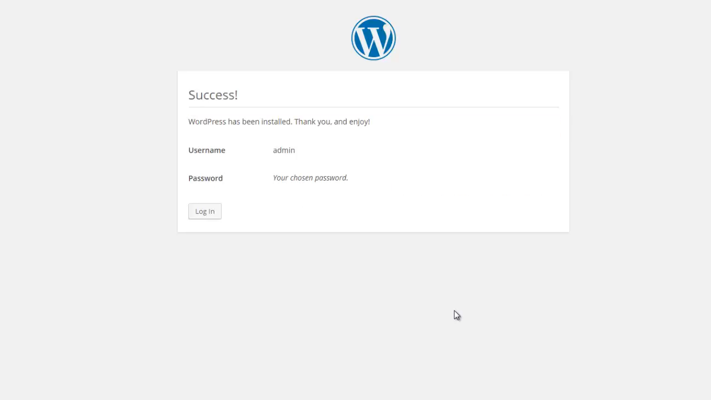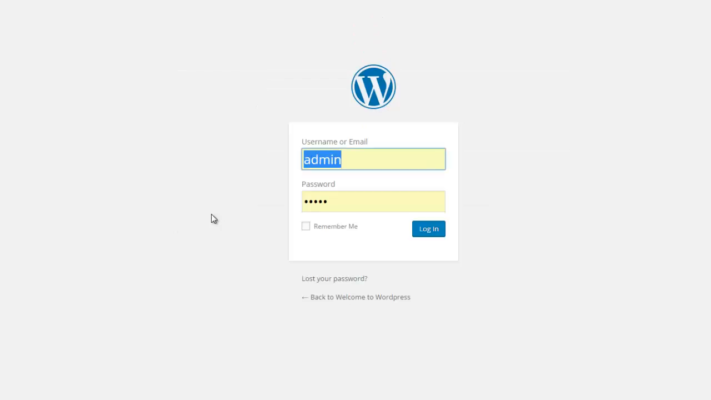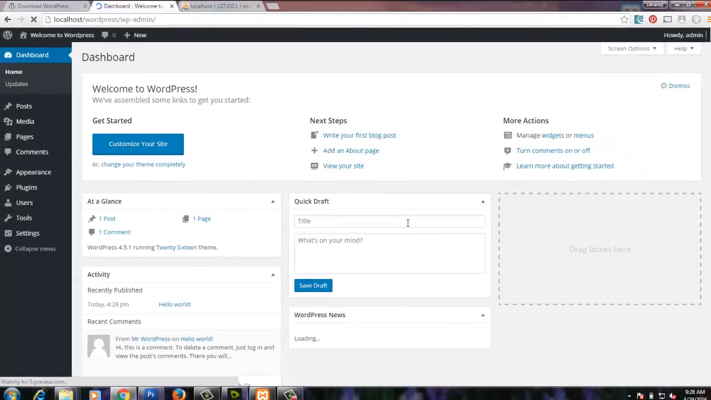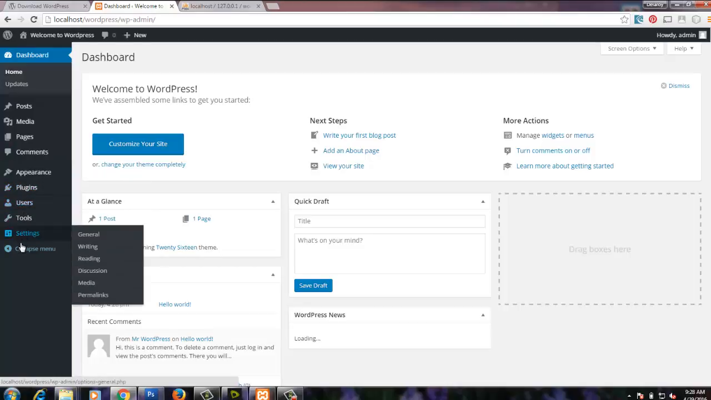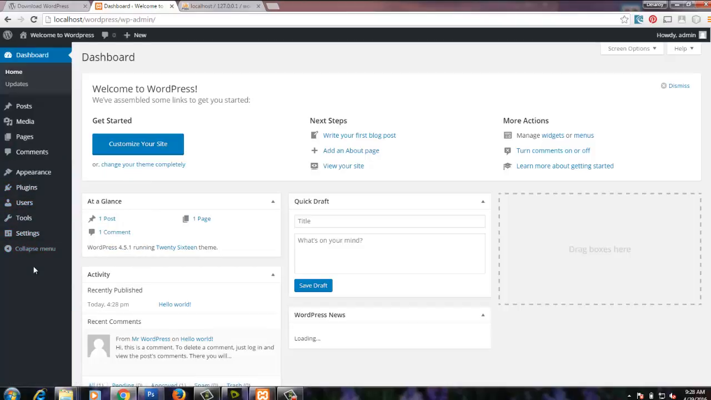WordPress has been installed. Thank you and enjoy. So let's log in. Admin is the password. Can you type it again? Admin. So you log in to WordPress. You have your full dashboard working. On the left corner you have posts, media, pages, comments, appearance, plugins, users, tools, settings. This is the full step on how to install WordPress on a local server.